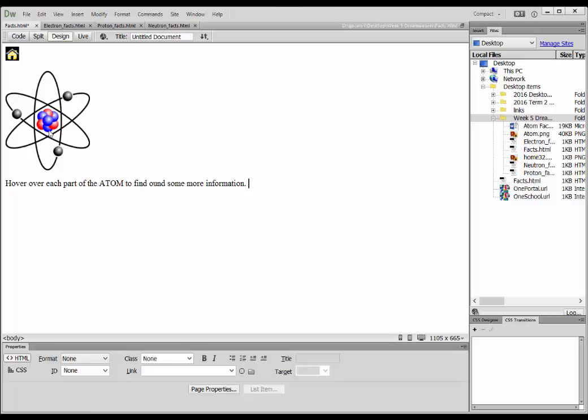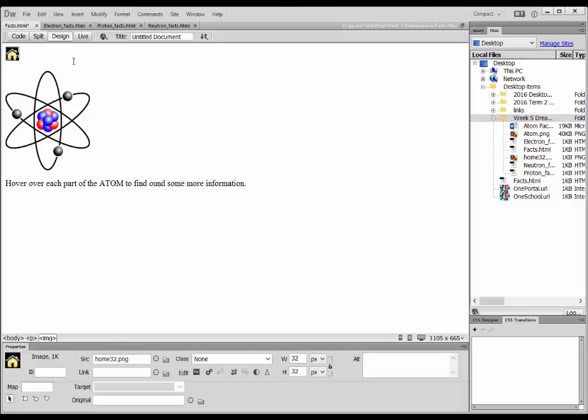On our main page, we are going to create a hotspot over each of these elements. We also have to create a link for this home button to come back to home. Let's start with the home button because it's nice and easy. Our home page is facts. Down here I've got the source, which is the picture, and this button called link. Link means exactly that: I'm going to link to the file I want it to come back to, which is the facts page, the one we're on.